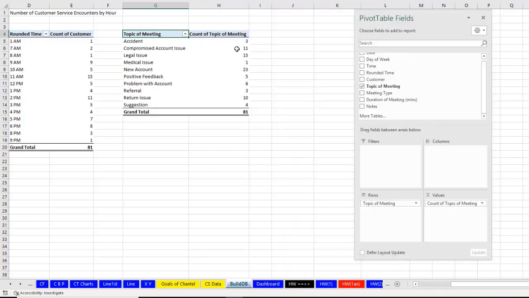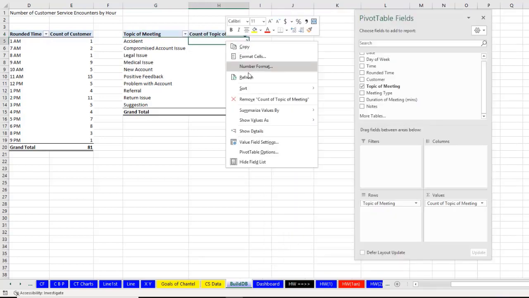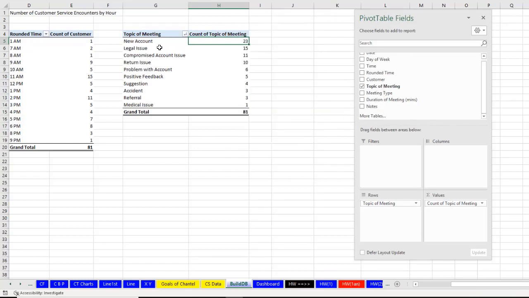There's our count. Now I want to sort this. So right-click, sort. I want to see the biggest on top, Z to A. New account is the number 1 topic. Legal issue number 15. Compromise account issue, and so on. That will be one of the tables we actually use in our final dashboard.